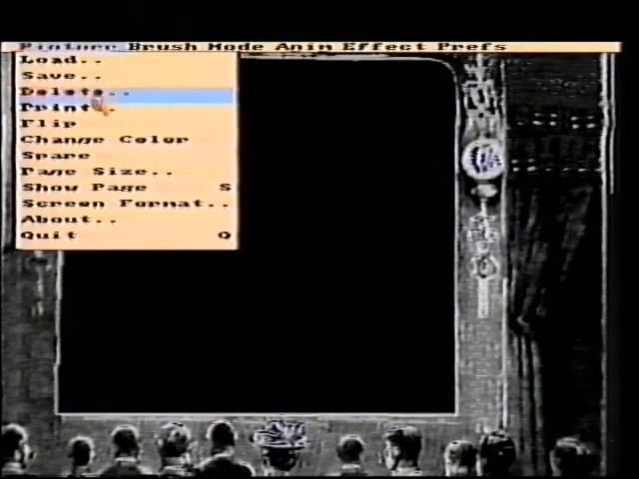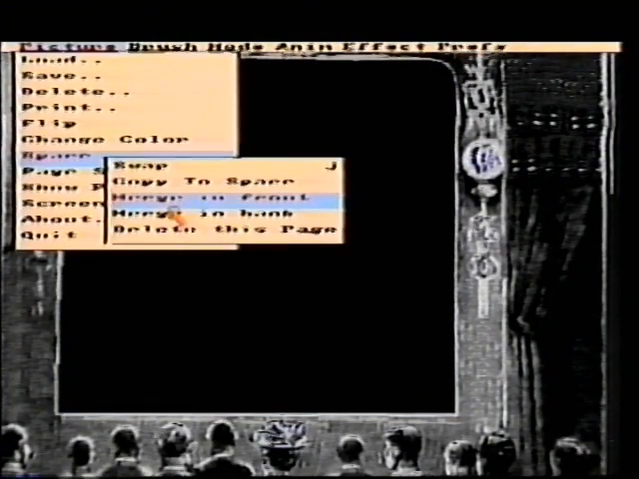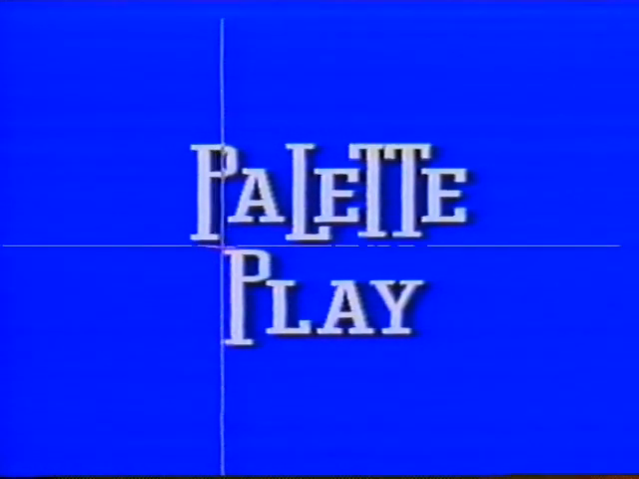back over, and we're going to stamp it down, but first press F5 and then the left mouse button, and you'll see that each time you press it, the area underneath, instead of receiving a picture or copy of the brush, is darkened like a shadow. Press J, spare, merge, and back. Now over here on the spare page, I've created a logo for my palette play program.